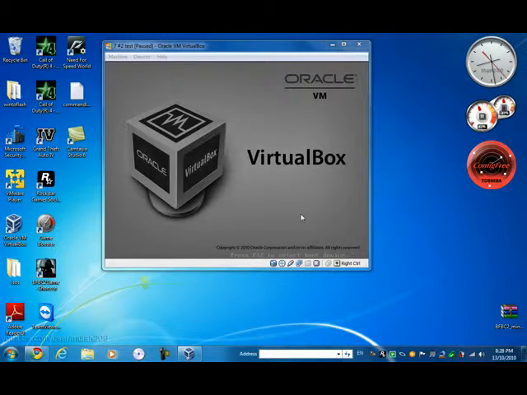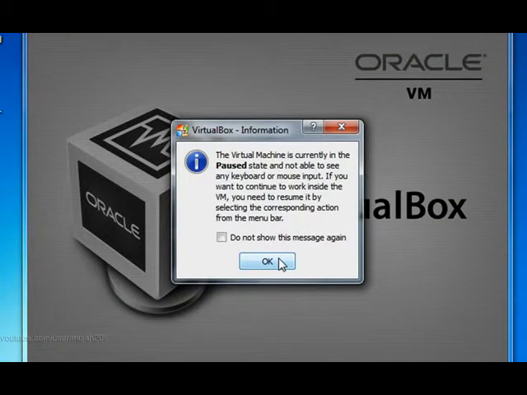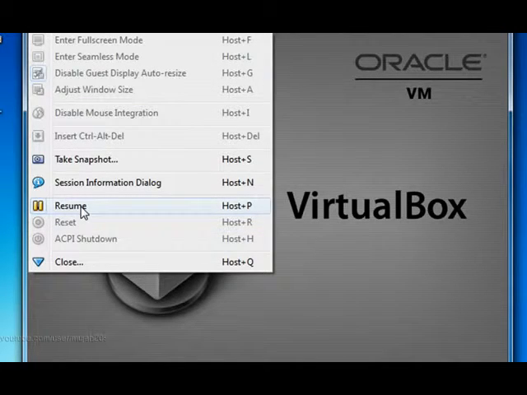Hello guys, today I'll be showing you how to install Microsoft Windows 7 onto your PC. So let's get started. First of all, you'll need to put your Windows installation CD into your CD-ROM and then start up your computer, or if it was already started, just restart.